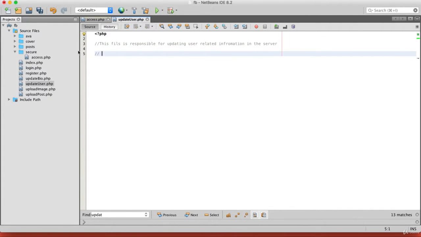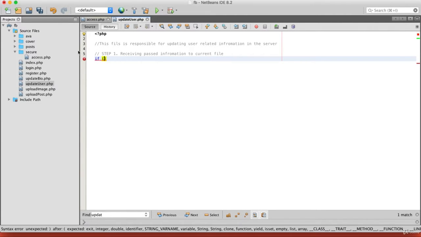Okay, so as you remember, usually what we're doing in step one is checking or receiving passed information to the current file. So we started as usual with the if statement. I'll put the round brackets, then curly brackets, and in the round brackets I will write if empty $_REQUEST and square brackets then quotation marks. Here we'll put ID. Then we're coming out from the square bracket and round bracket. Then we put vertical dashes, which stands for or.